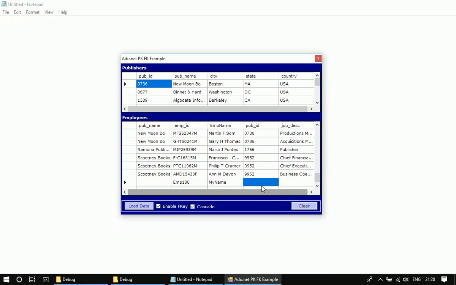and if I click somewhere else in the grid, it will be accepted. You can see this row is accepted now. All right, now let me go ahead and disable the foreign key here, and let me add the same 100. This shows how you can remove the foreign key dynamically. Once the foreign key is removed, the 100 is accepted.